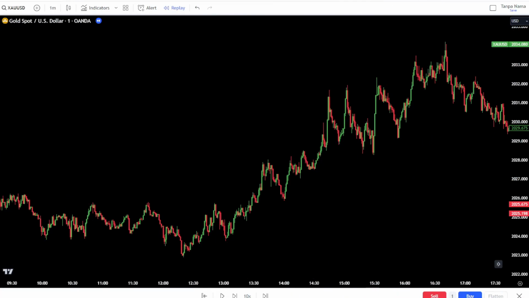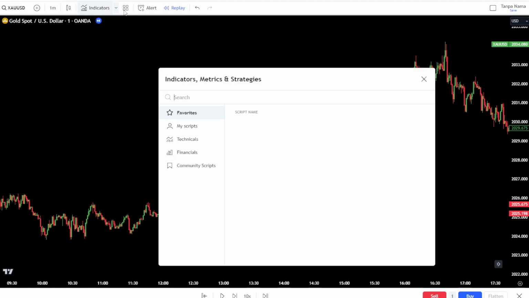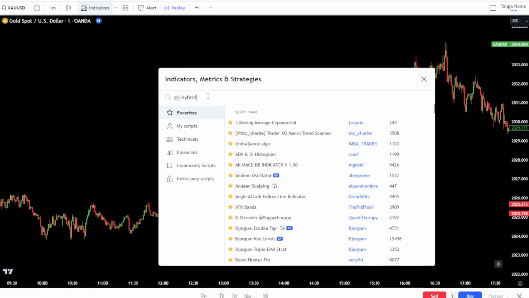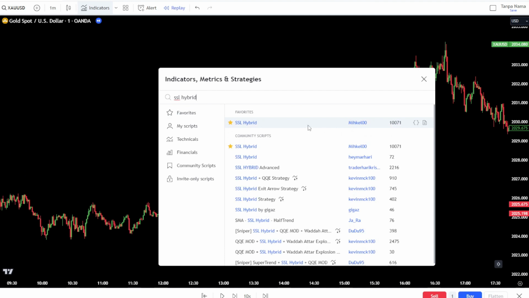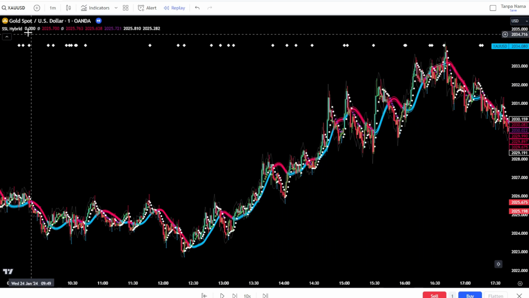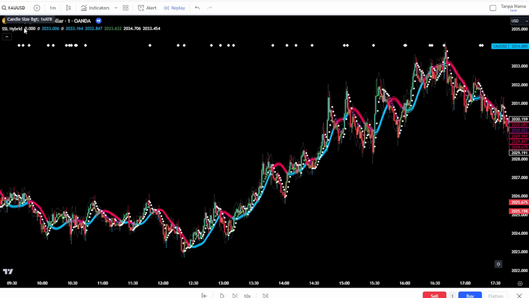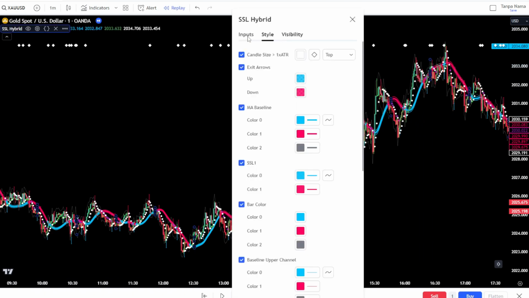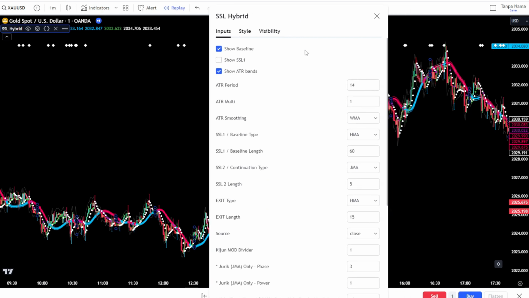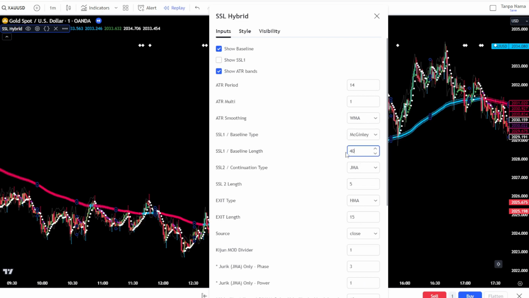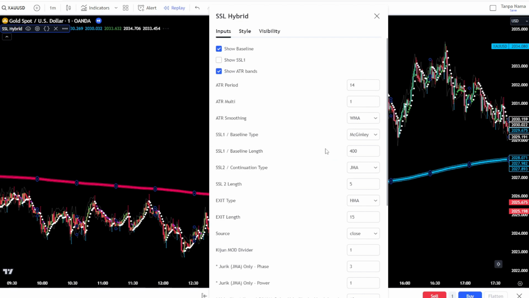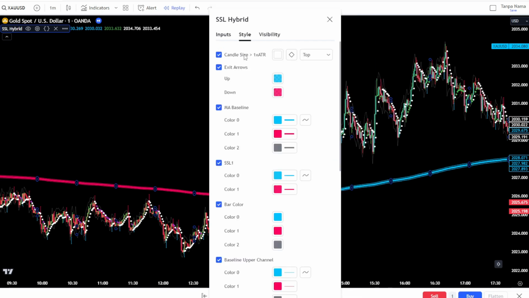To use this scalping strategy, you just need to go to TradingView, then navigate to the Indicator Search tab. In the Indicator Search tab, type SSL Hybrid, and select SSL Hybrid from Mihkel. Next, adjust the settings for the SSL Hybrid indicator. Open the SSL Hybrid settings, go to the Input tab. Change SSL1 baseline type to McGinley. Then, for SSL1 baseline length, change the value to 400, after that, go to the Style column.